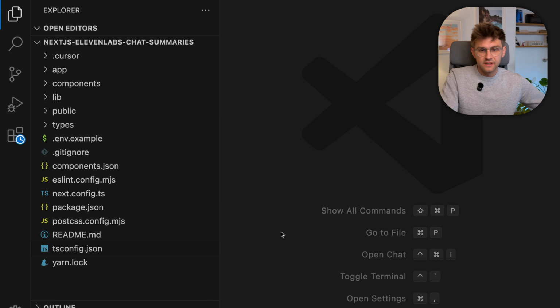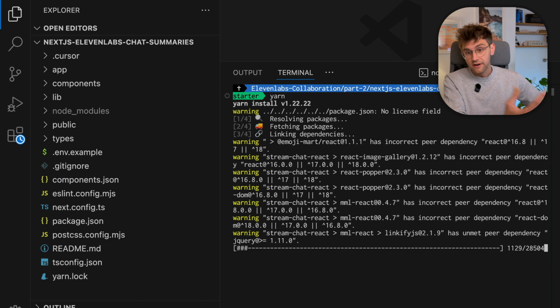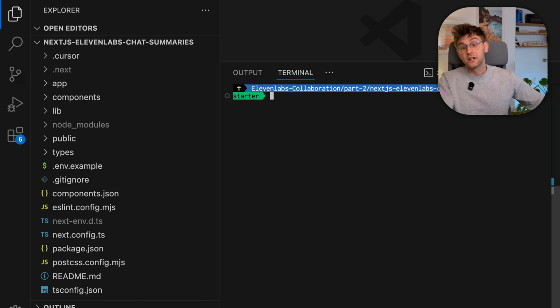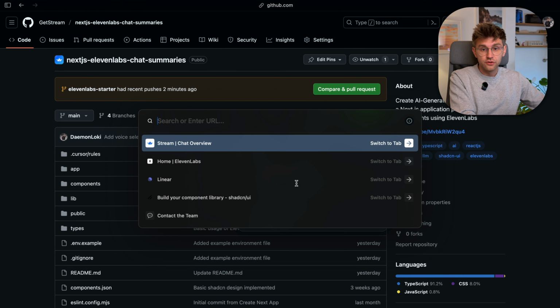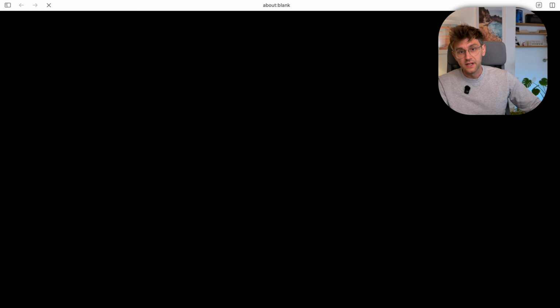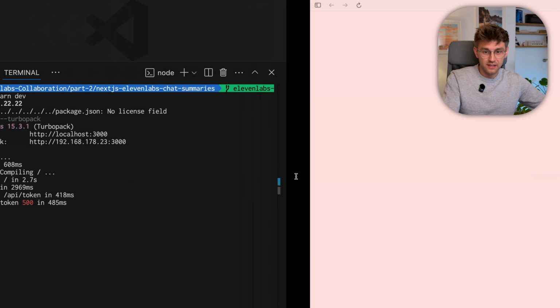So let's first run the project to see if everything works. We can install the dependencies using yarn. We can now run the project using yarn dev. And if we switch to the browser and go to localhost 3000, we will be greeted with this error message, because we need to add the environment variables to run the project.